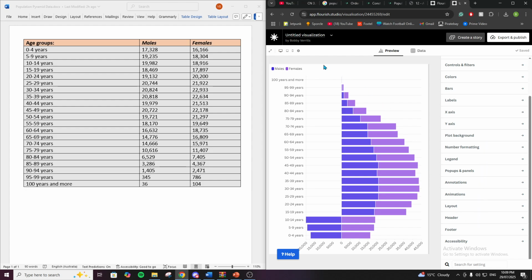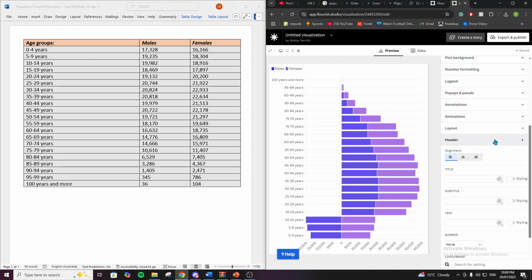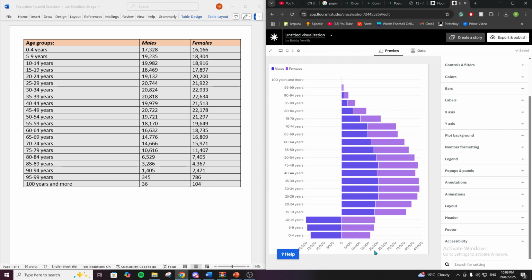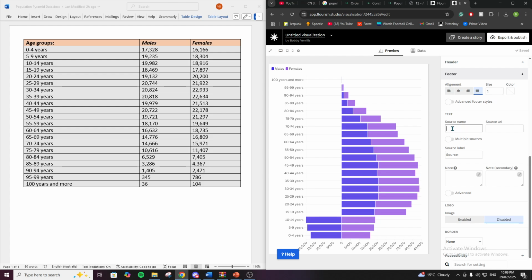To put a title in for the entire graph, it's this one here called header. You click that and you can make a title. And then to put a source in to say where the data has come from, for you, the source will be at the bottom of this table. Now, it's not here at the moment because I haven't added it in, but it is the Australian Bureau of Statistics. It should be there on your table. You put that here on footer, and you can just put the name of it in the source name here. And that means your population pyramid will be finished.